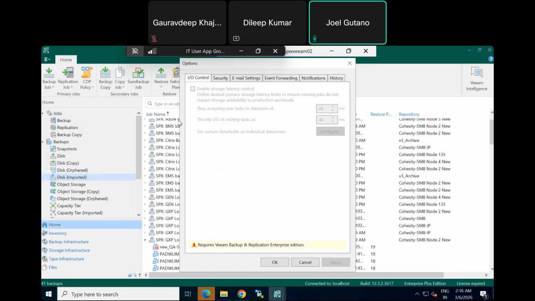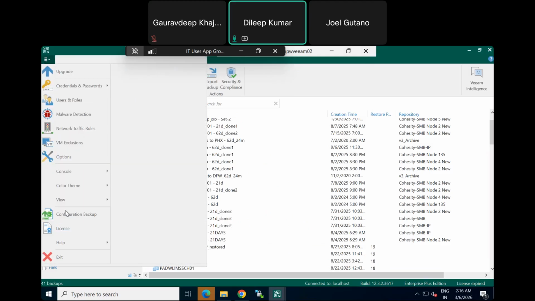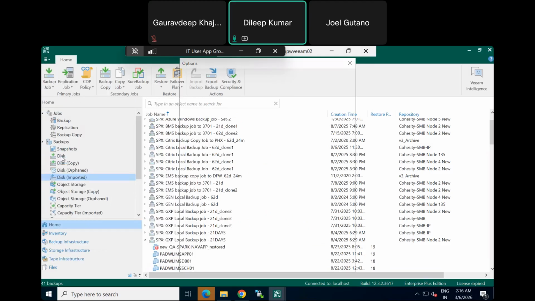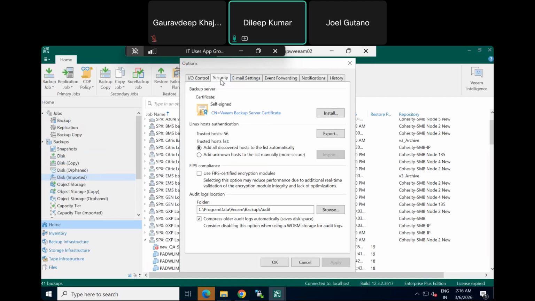The option is the configuration settings of everything. I just forgot to explain about the options. In the options, we didn't do anything for security. If you want to install a self-signed signature, we can install it. As you know, on every storage we do have a self-signed signature.